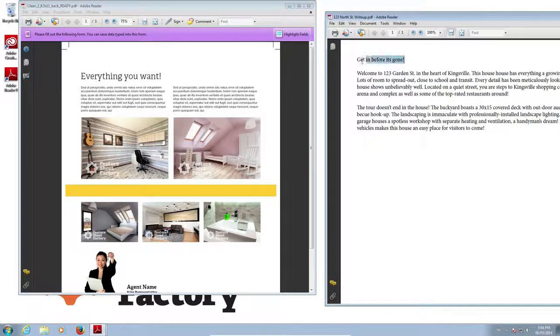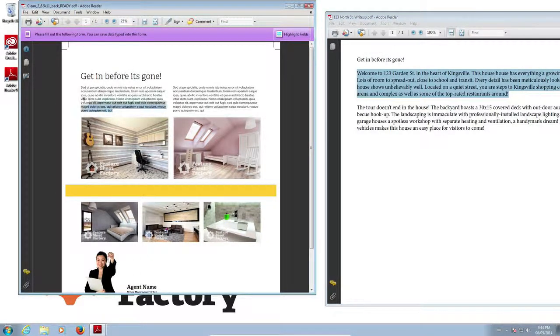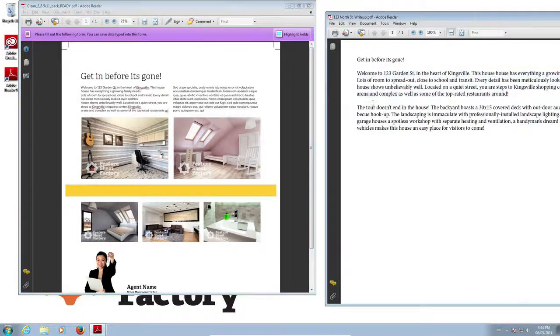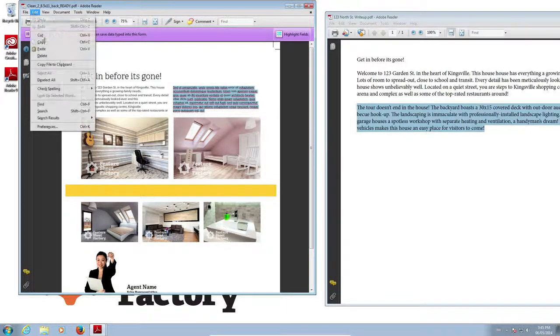So what I'm going to do is highlight my title. I'm going to go to Edit, Copy, go back to my original document here, Edit, and Paste. I'm going to do the same with the text. So highlight my first paragraph of text, edit, copy, over to my feature sheet, highlight the placer text, edit, paste, edit, copy, highlight the text, edit, and paste.